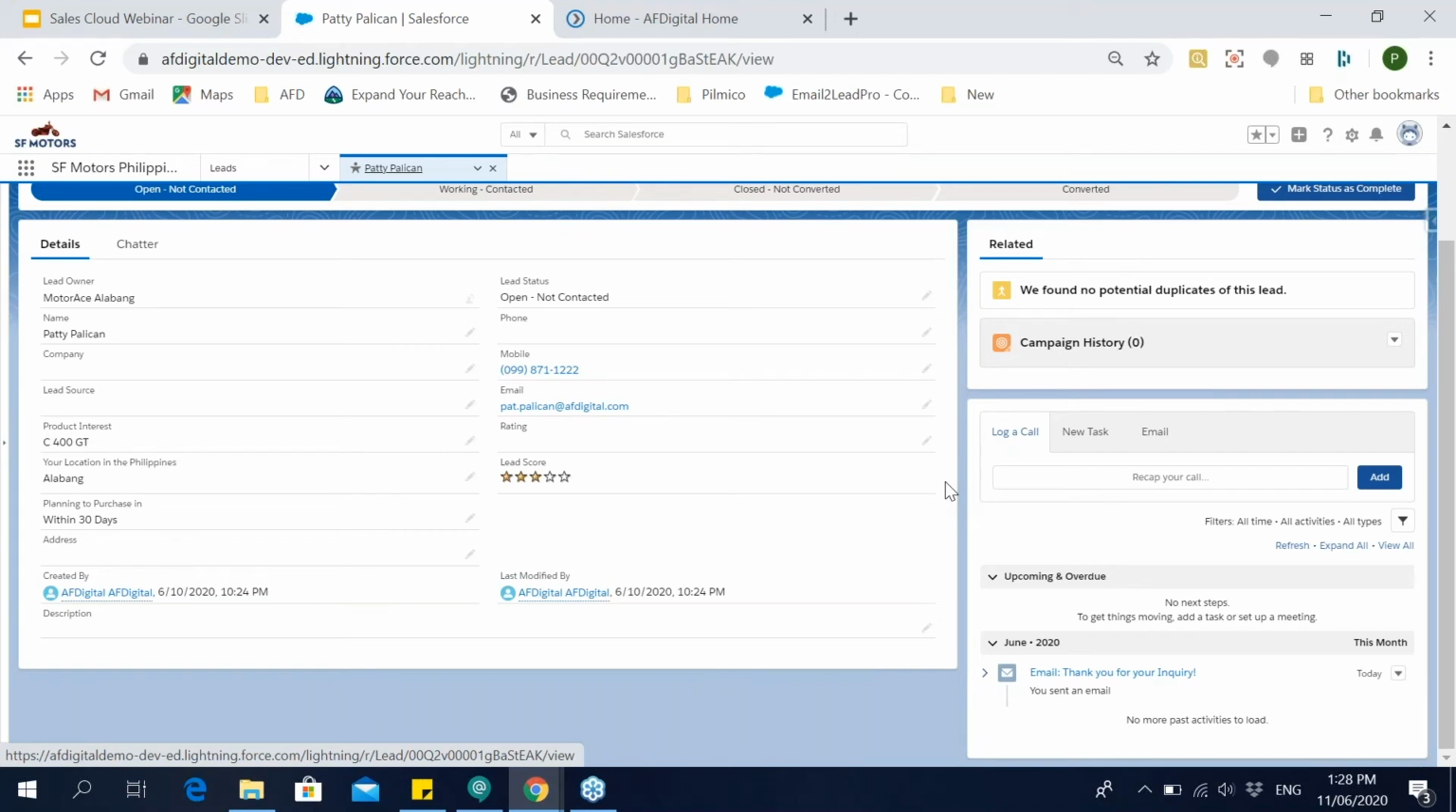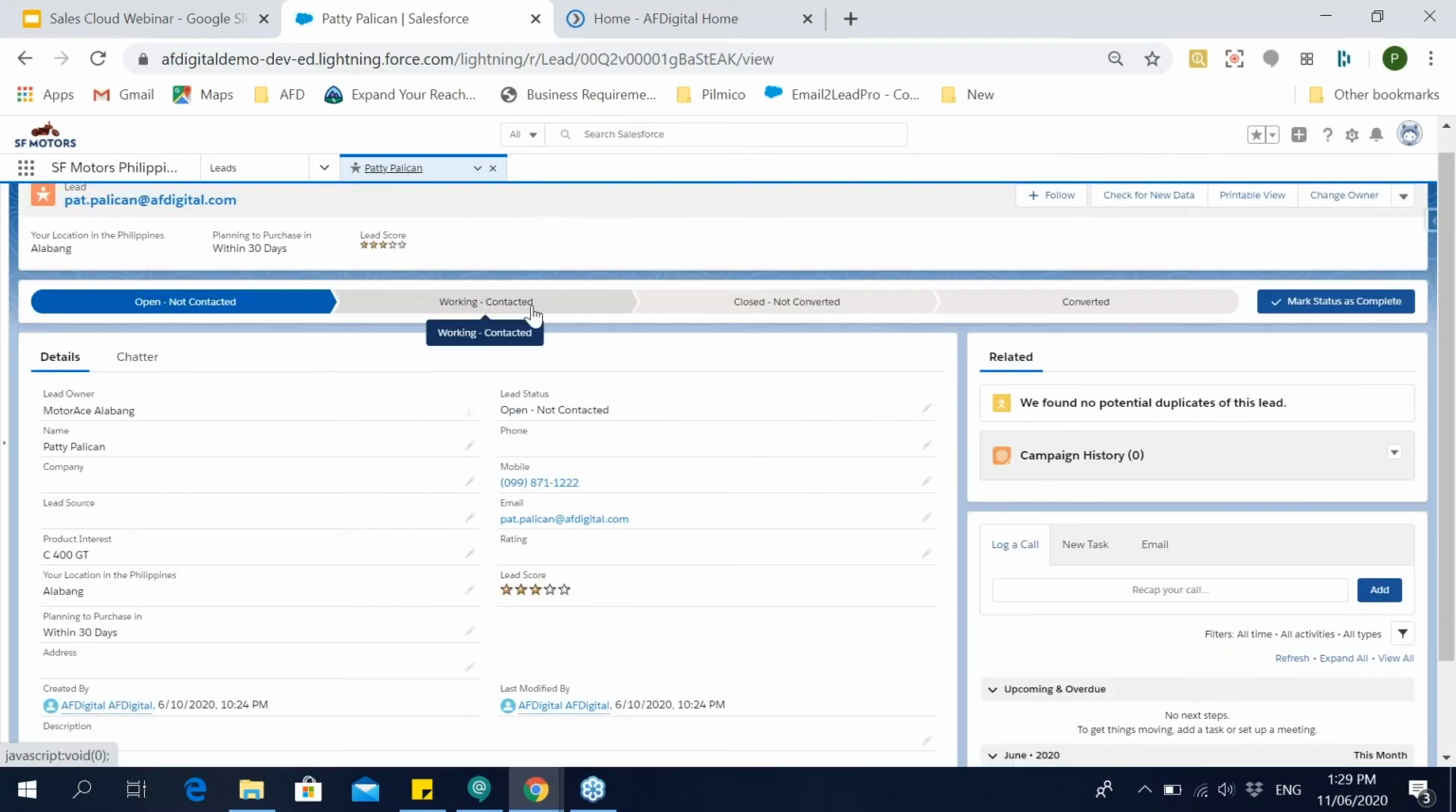Right. So for the next one, we also have the duplicate rules. This one was mentioned earlier. This is to avoid duplicate lead records. Then, for example, if you already contacted your lead, you can just change the status so that your team knows that someone is already working on it. Also, you can change the lead owner to your name so that you already own this lead.